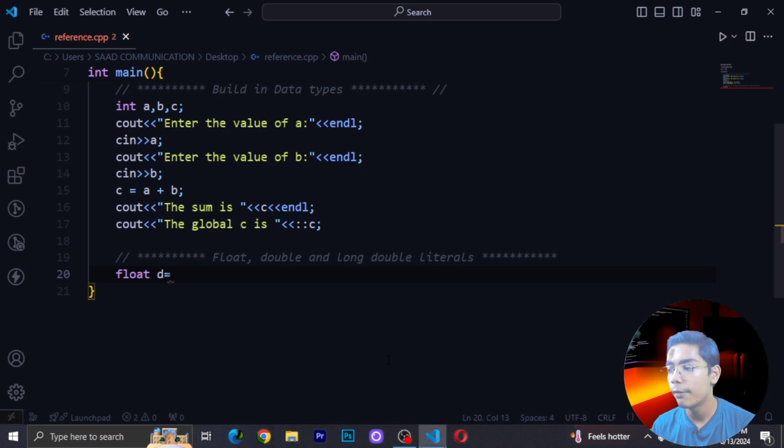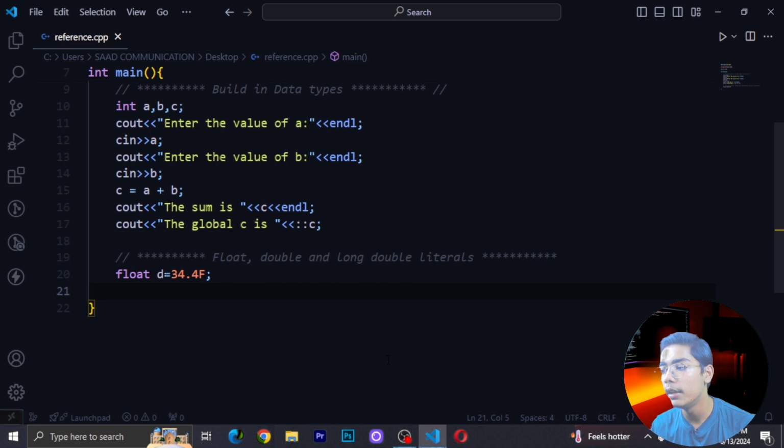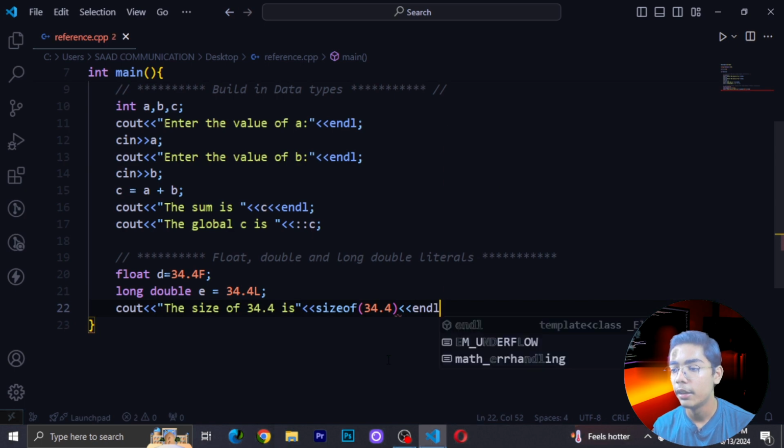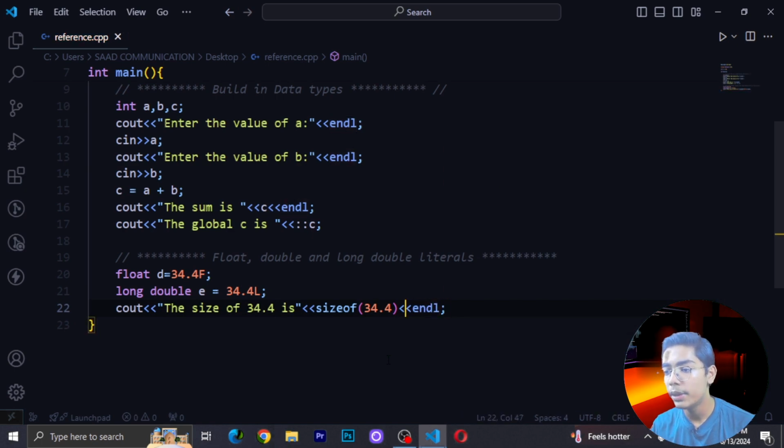Like if I write the float value 34.4f, which is the float value of d, and if I want to write a long double value, which is e equal to 34.4l, which is L, and if I close this, and I want to write the cout value of the size of this value, then I will be writing sizeof, and here I will be writing 34.4, and then endl.